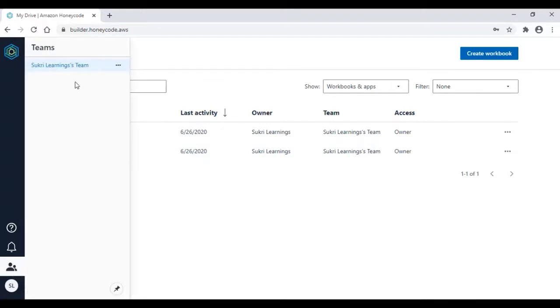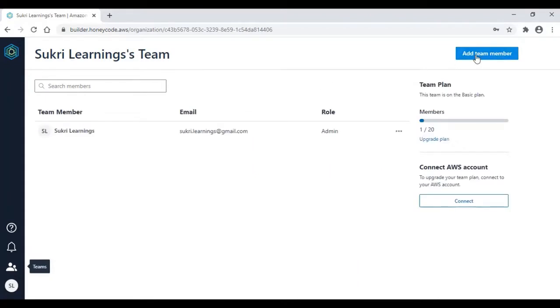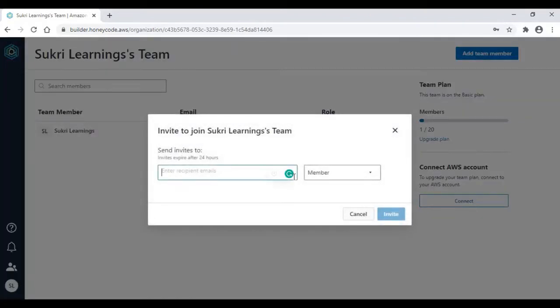Go to the Team page, click on the Add a Member button and invite your team members to use the applications. In the next video I will show you how to build applications from scratch.